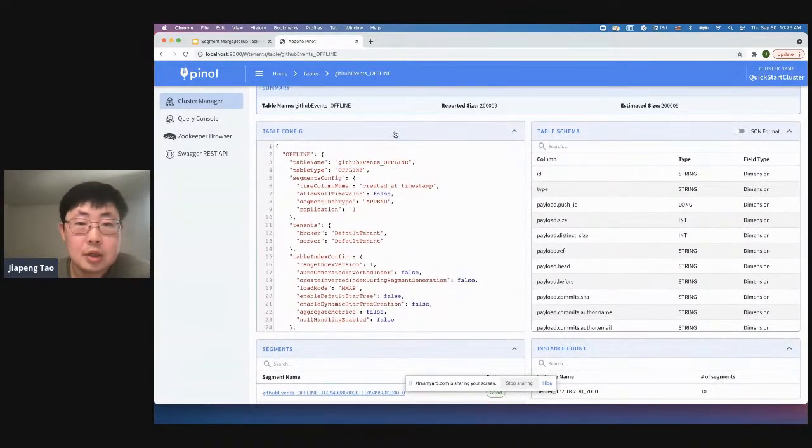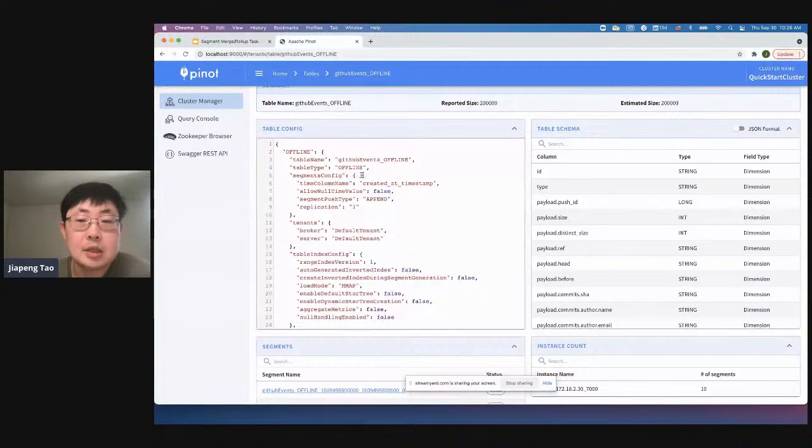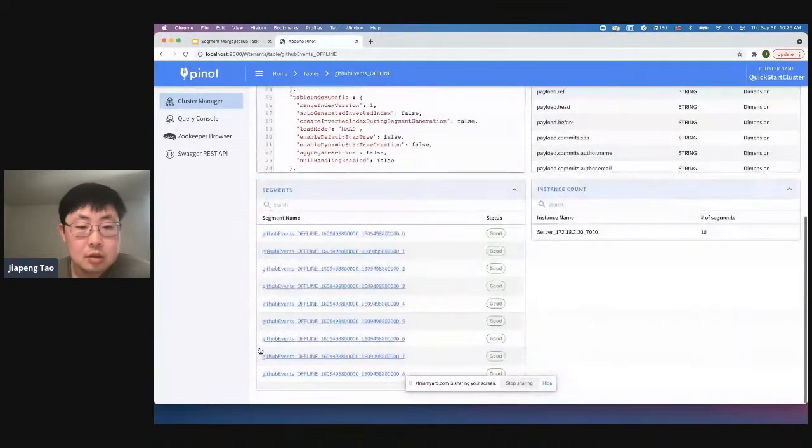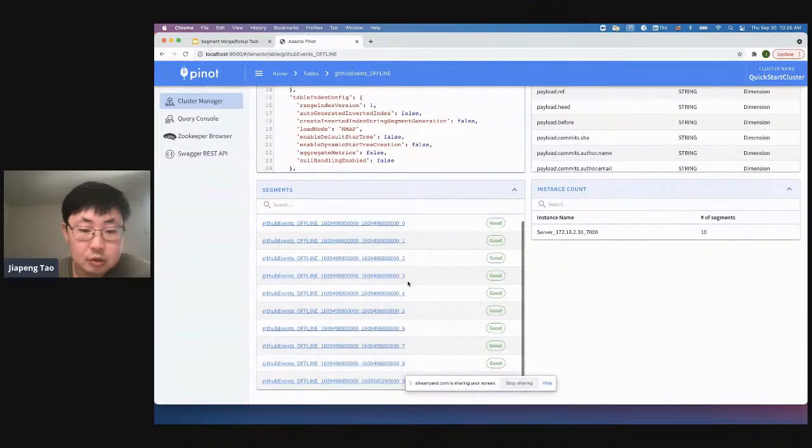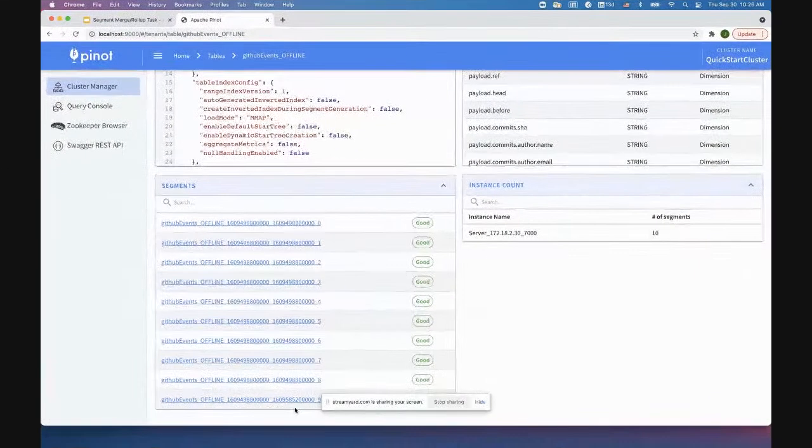So you can see we have a table called GitHub events, and it has 10 segments, from 0 to 9. For simplicity, I only have 1 or 2 records in each segment. If you look at the start and end time, all the segments from 0 to 8 have the same start and end time, which means they all belong to the same bucket. But for the last segment, the end time is different. So this segment actually has data spanning 2 days.